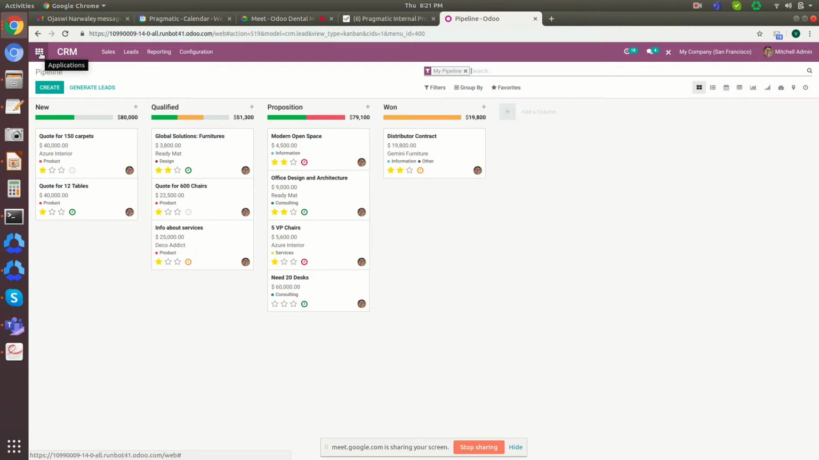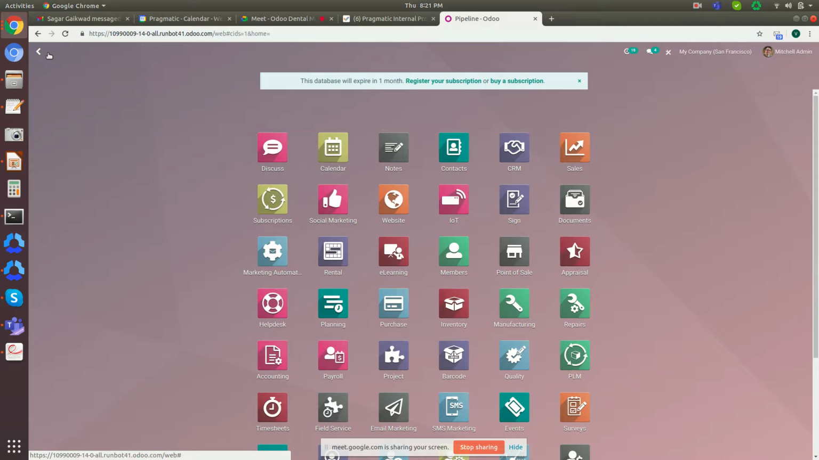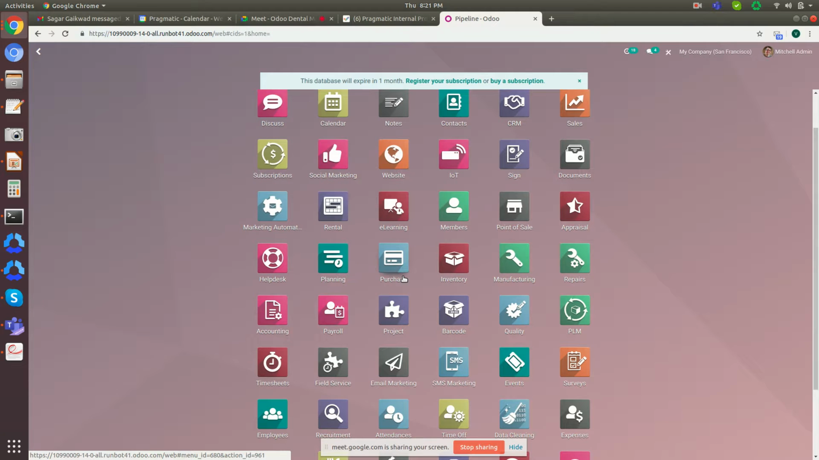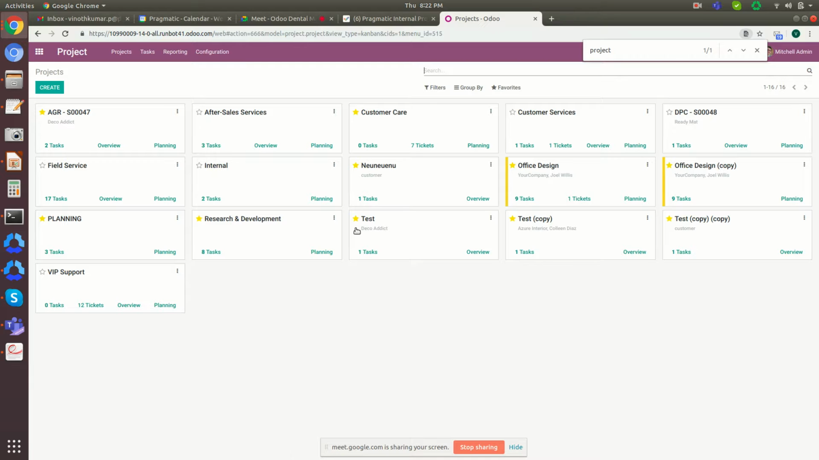This is the CRM module, and we have the sales. You know very well about sales management. CRM and sales are interconnected with each other, and with the inventory module, purchase module, and project management. You have project management also here. If you have any project, you are able to manage how many tasks there are and what timesheets are provided by your employees. All the functionalities are available in the project.